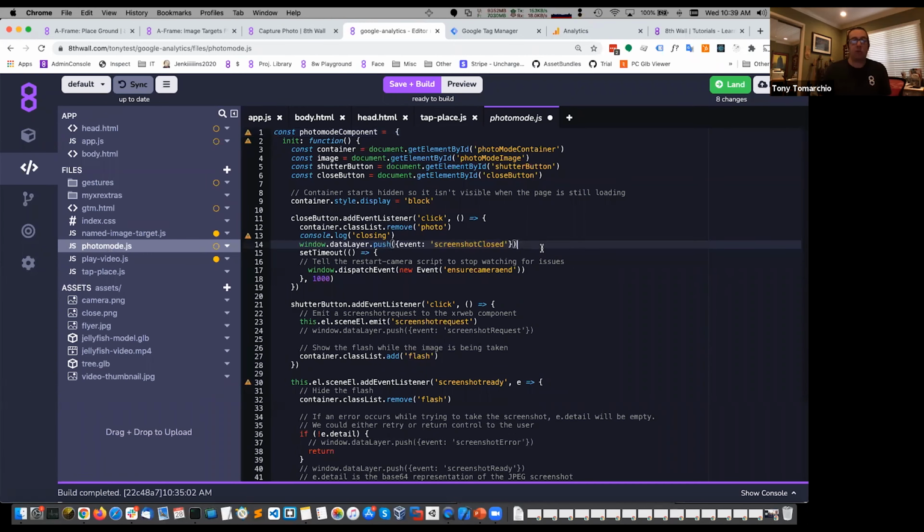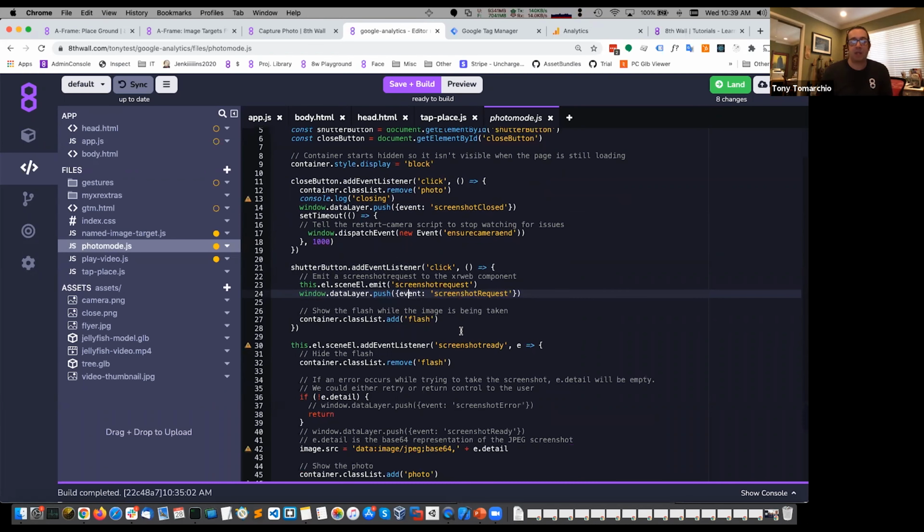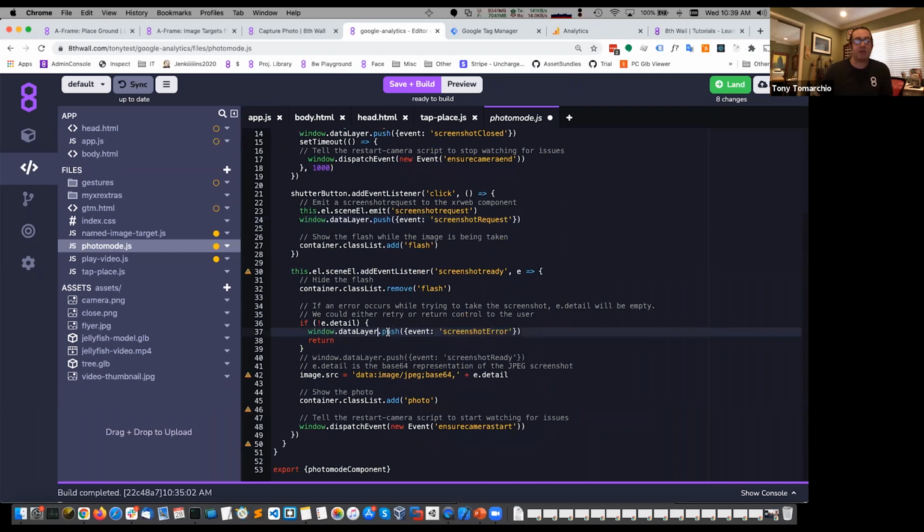Here we're going to put these back in. When somebody clicks on the close button, this is going to fire the event called screenshot closed. When they click on the shutter button, which is how they initiate the screenshot, that will fire the screenshot request Google Tag Manager event. If there's an error for some reason, we can fire off a screenshot error event. And if there's no error and the screenshot is ready, then we'll fire a screenshot ready event. Okay. Let's save and build once again.